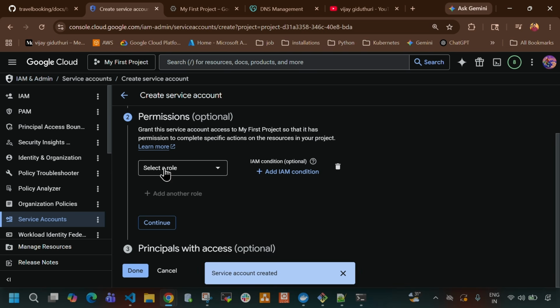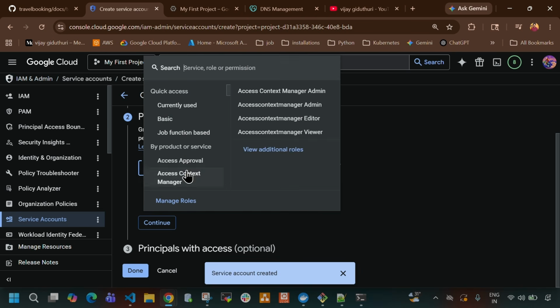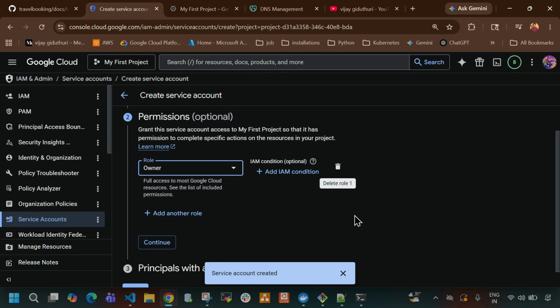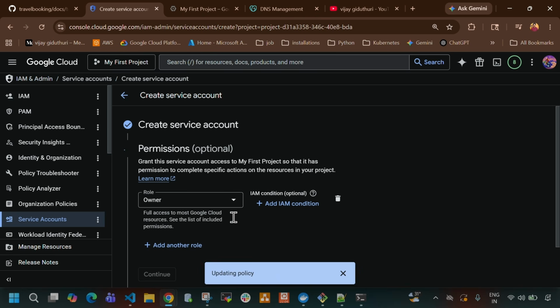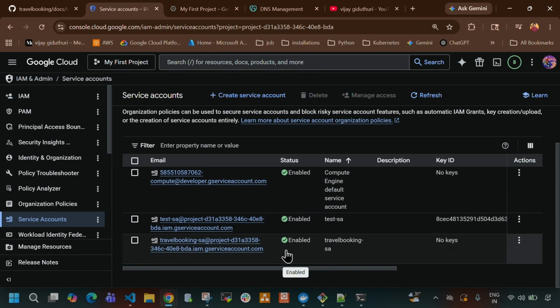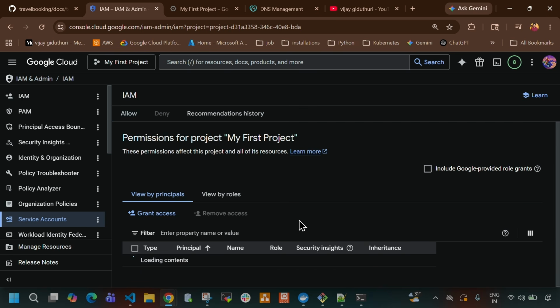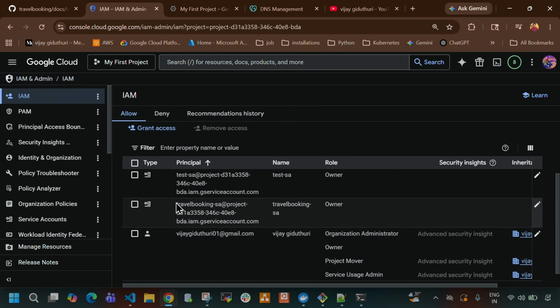Now here we need to update our roles. So basically you need to update these roles, guys. Okay, compute admin, artifact registry admin, storage admin, service account user. But for video purpose, I'm going to provide owner permissions, basic and owner. Okay, and let me select here continue and directly select here done. Okay, so now here you can see it's created travel booking service account. So if you want to see all the permissions for this service account, you can directly jump onto IAM. So in IAM tab, you can directly see all the permissions. So here you can see travel booking SEA. We provided owner permissions, guys.